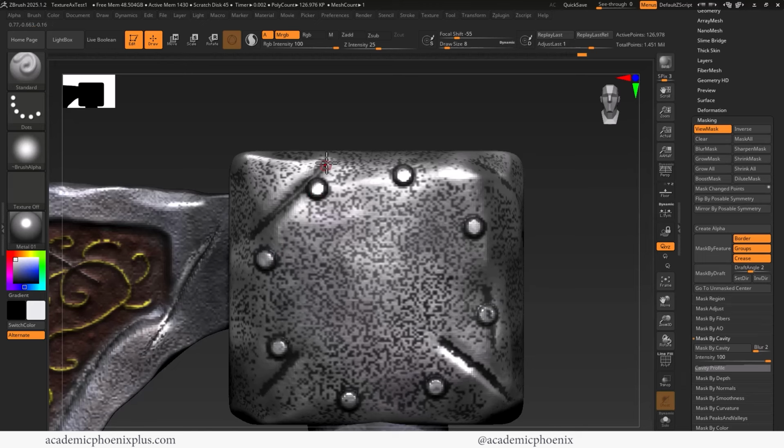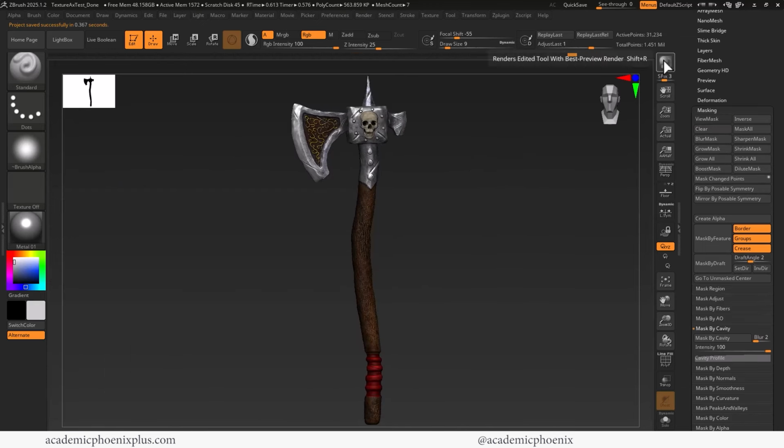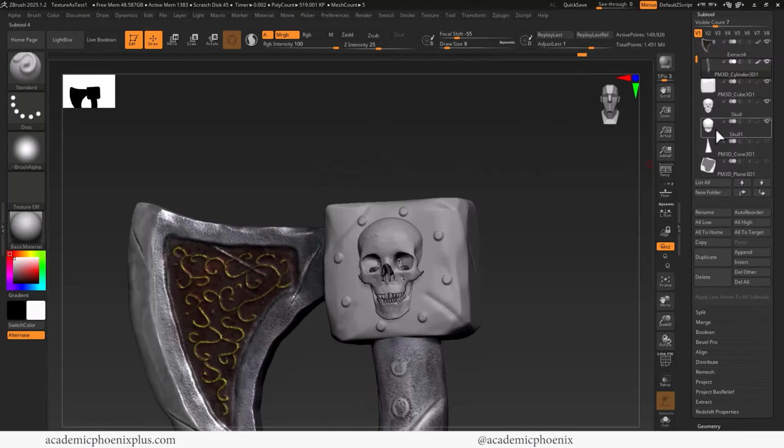So bring out that creativity, open up that software, and let's go ahead and finish texturing this battle-ready axe using ZBrush. Okay, let's look at the skull.